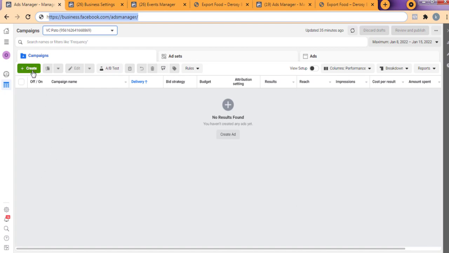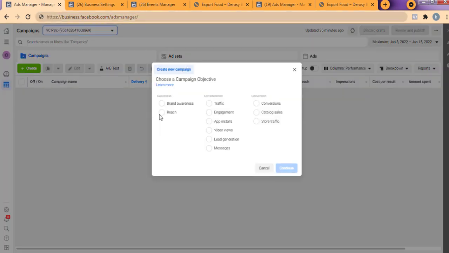I can either click on this green button which says create, or I click on create ad. But let me just click on the green button, as that is what you'll be seeing most times. As you can see, we have various campaign objectives right here, but for today, we want to send messages to our WhatsApp. We want people to send us direct messages on our WhatsApp. So we'll be using the message campaign.